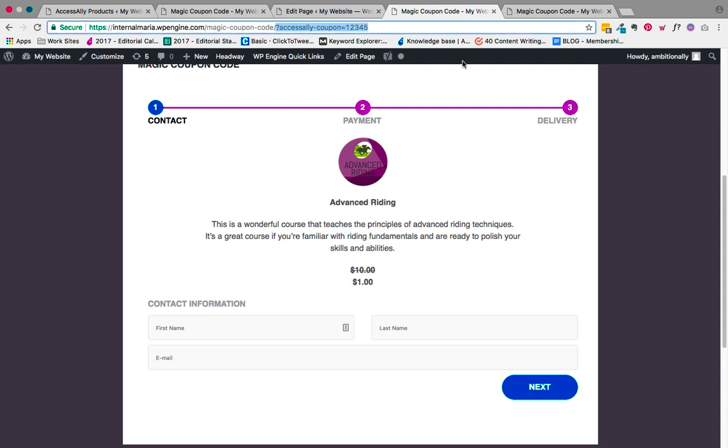So anytime you have an order form and a corresponding coupon, you can create that magic link by simply appending ?AccessAlly-coupon=, your coupon code, to the URL. And you can share that URL with your prospective clients.